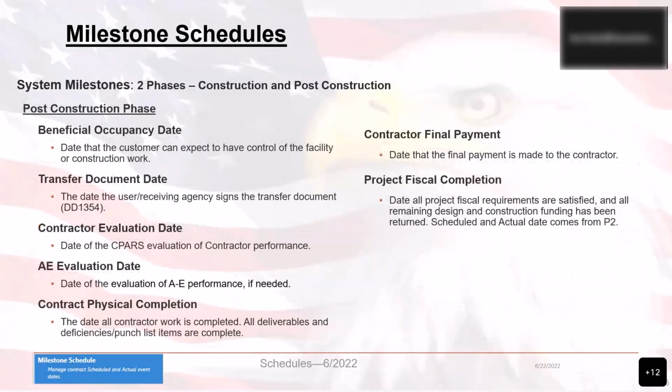Now, in the post-construction phase, there are also several milestones. You have the beneficial occupancy date, the transfer document date, the contractor evaluation date, the AE evaluation date, contract physical completion, contractor final payment, and the project fiscal completion. Again, I'll let you read the specific information about each of those dates at your leisure.